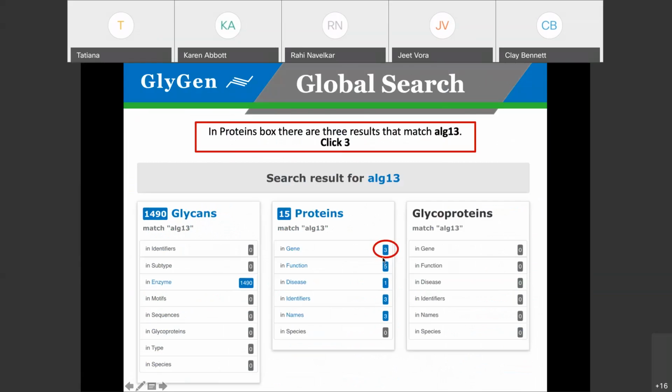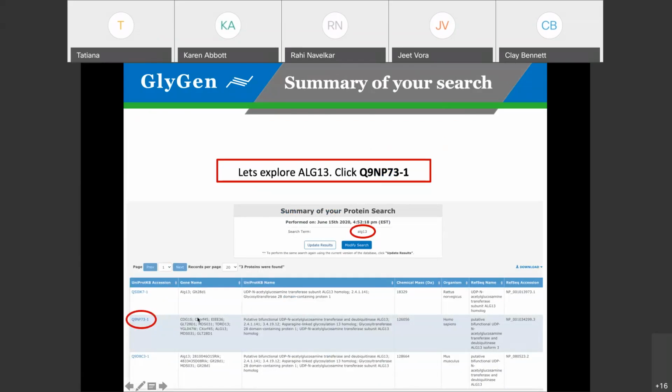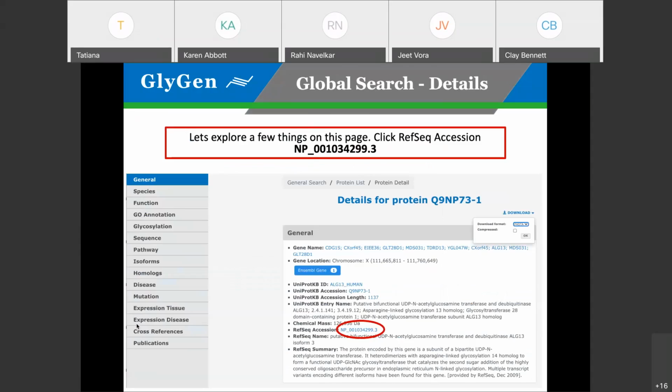We will select number 3 in genes, and we will see 3 genes on this page. Let's select the UniProtKB accession of my interest. It will take us to the detail page. Right, I want to give a little emphasis here on the general section.